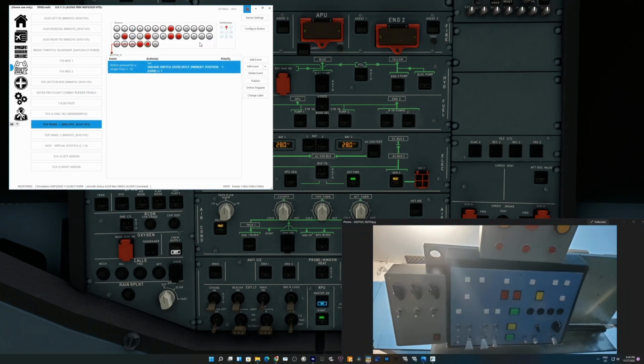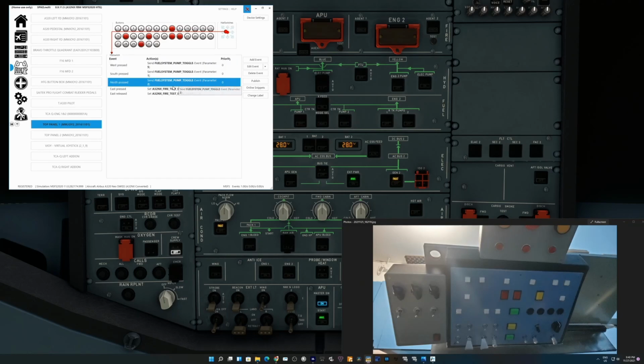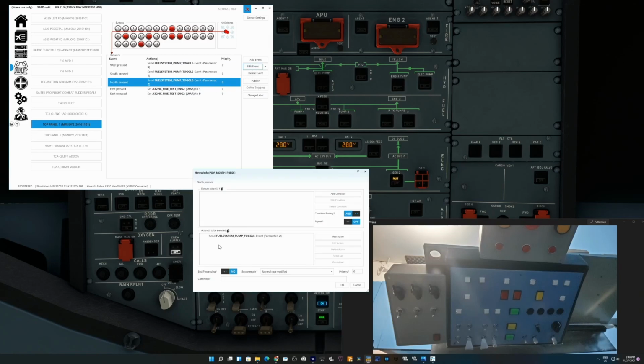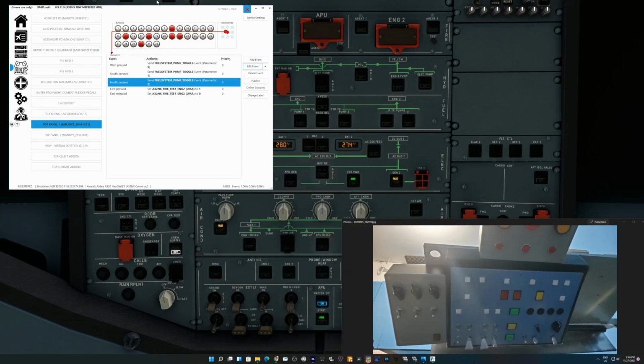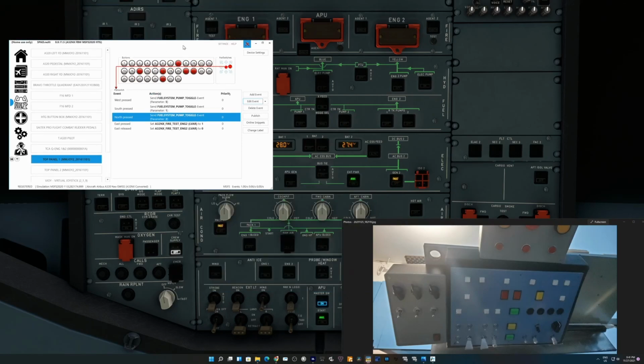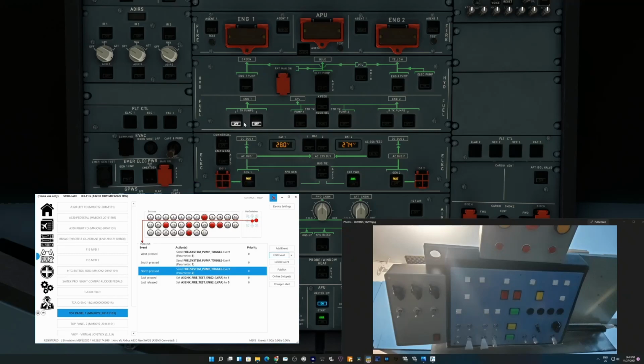So I think here is the command for the first one, press north. Here you can see is fuel system toggle 2. So basically this has to be exact, so just send event fuel system pump toggle, parameter 2. It will toggle this one, or basically let me show you so you can see this one, right? If I press this one, it's off. So this is the parameter 2.